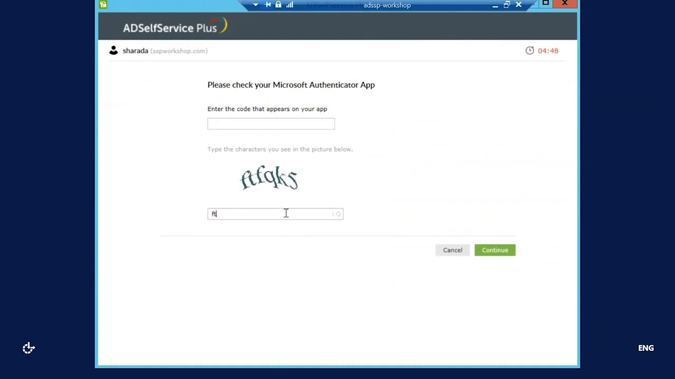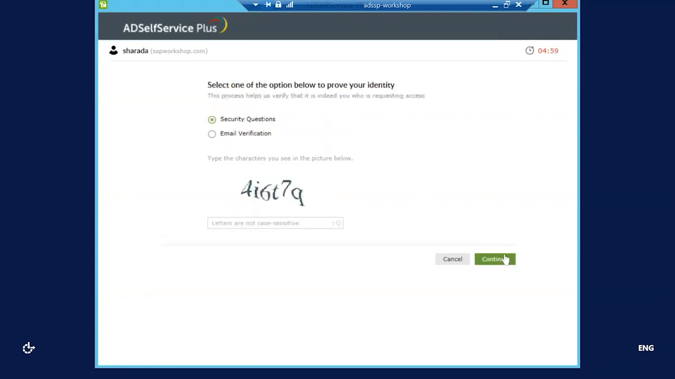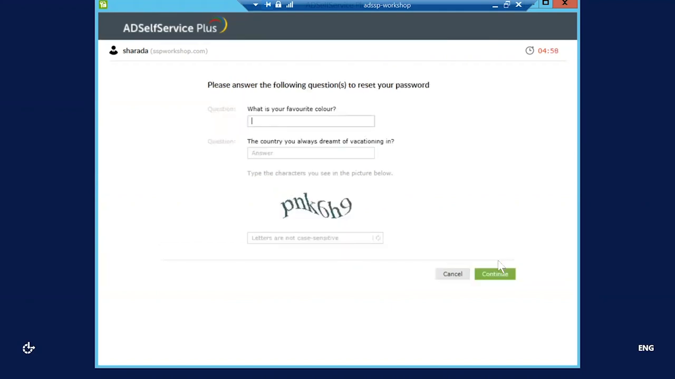So I'm going to quickly key in the CAPTCHA right now. Also enter the Microsoft app code on my app, and click on continue. I have been able to successfully verify my identity. I can now pick another method of authentication, because if you remember, we had enabled 2 factors of authentication for password self-service. I click on continue.